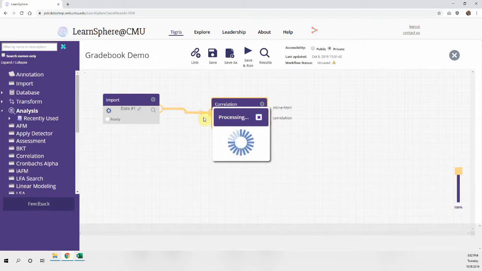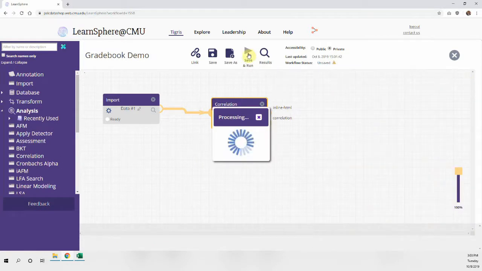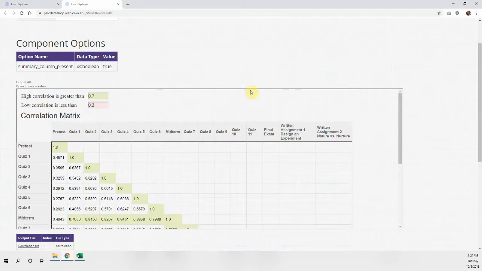With all new components, it is important to click on the gear to see what kind of settings need to be set or modified. This gradebook already has a summary column, so I'll set this to be true. If your gradebook doesn't have a summary column, or a final grade as the last column, then select false. I'll click the Save and Run button to get the results of the correlation component. To view the results, I can either double-click on the output node, or I can click on this magnifying glass.